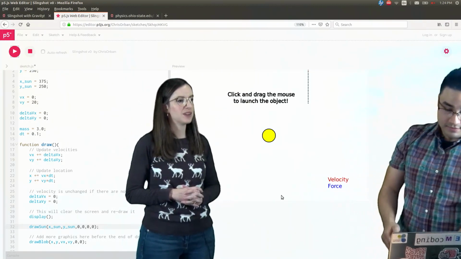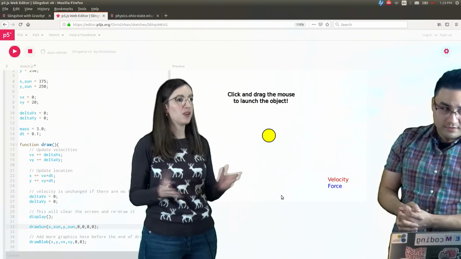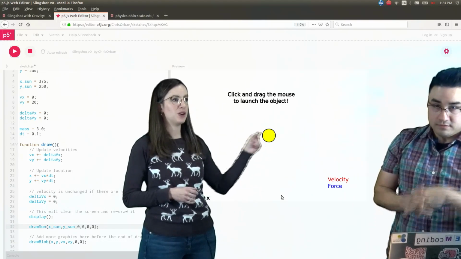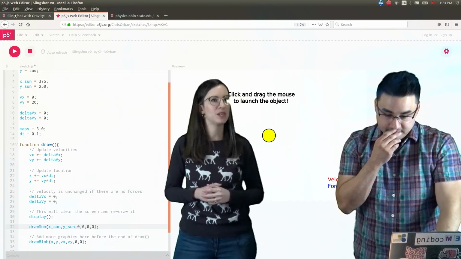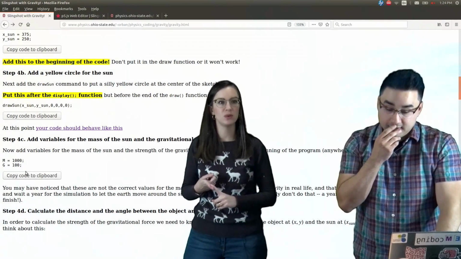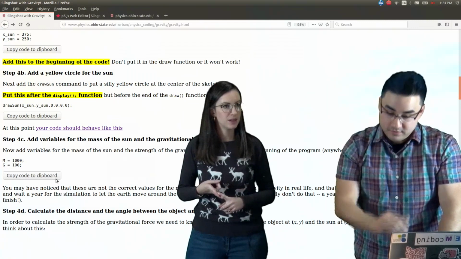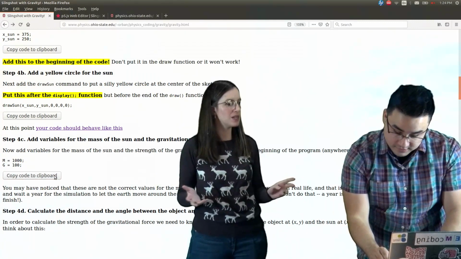Okay, so we still don't have any gravity. All we have is an object. So we need gravity. We need to give this object mass, and we need to give it a gravitational constant. Right. Maybe you could actually talk about why we need those things.